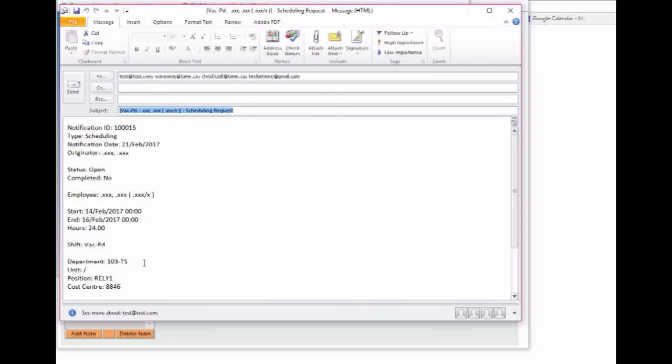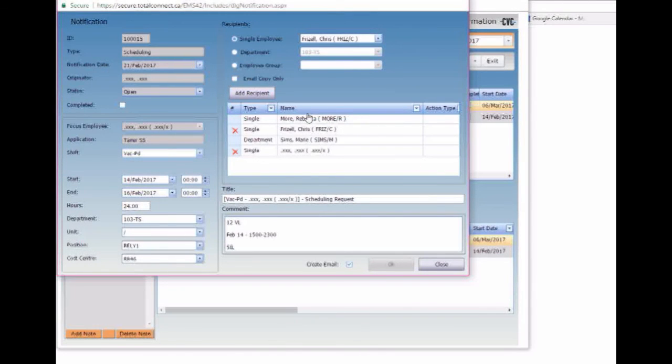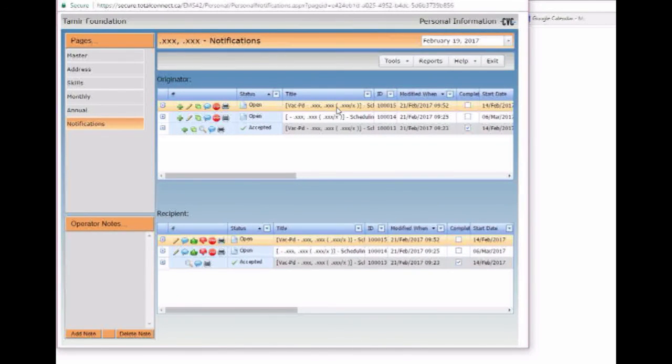Once you confirm that all this information is accurate, you would just click send. I'm not going to send it right now. I'm just going to close it. And then you'll be brought back to this screen once it's sent. From here you can just click close, and you'll see that the new notification is up here.